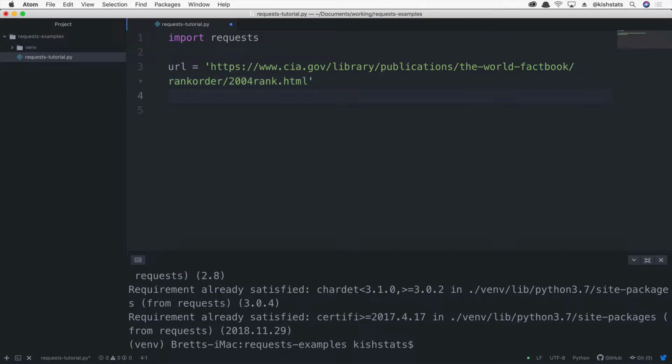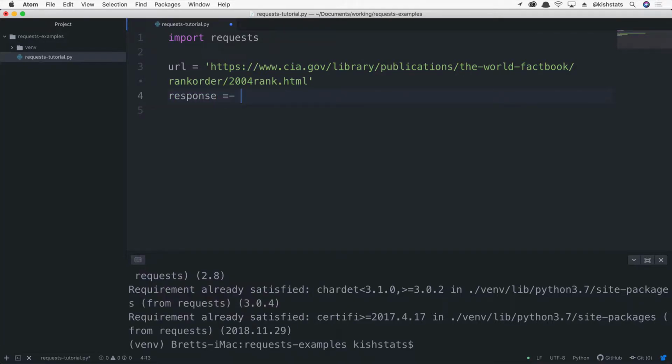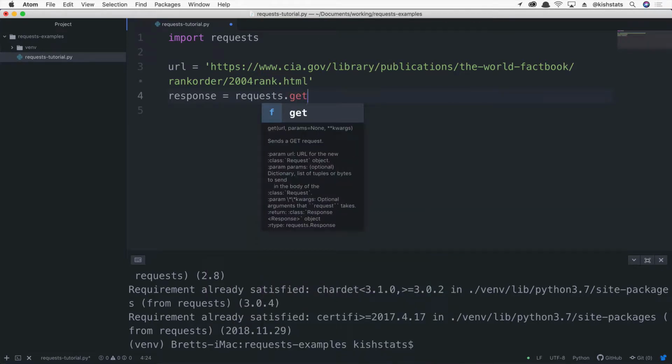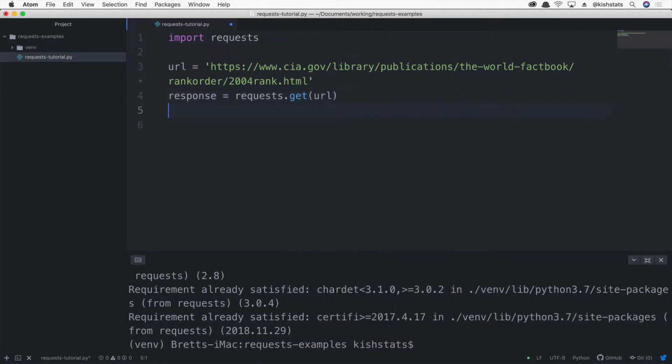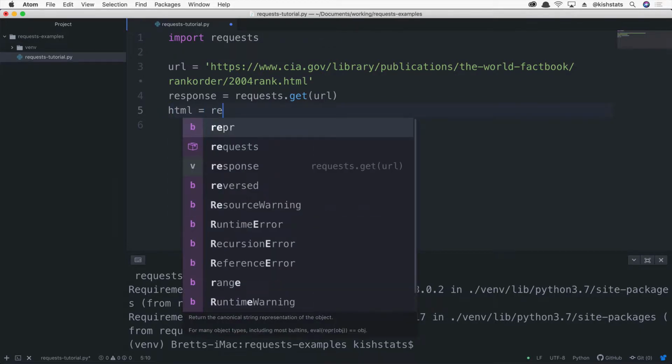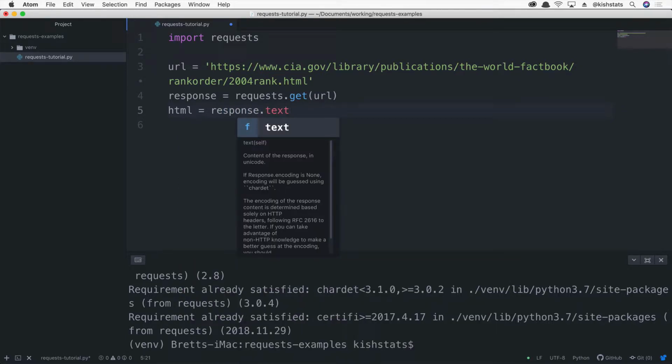Now fetching the data, or just getting the raw HTML, is very easy. We just need to set up a variable for it, response, and we want to call requests.get. This will actually send an HTTP GET request to the URL that we just set the variable up for. And so what we need to do is get the HTML response, so we need response.text. So we call this text property.